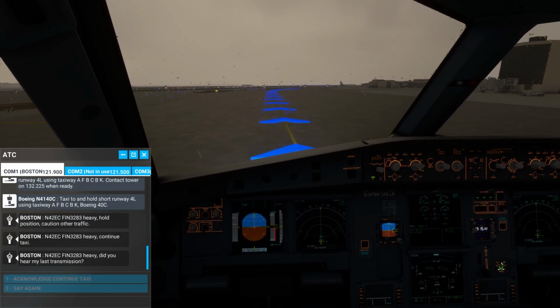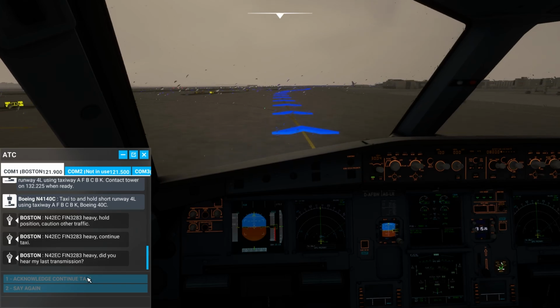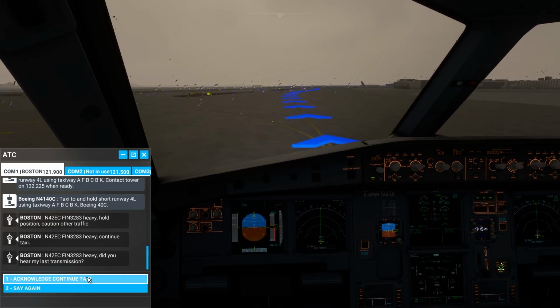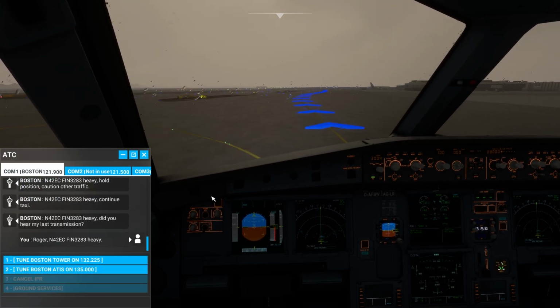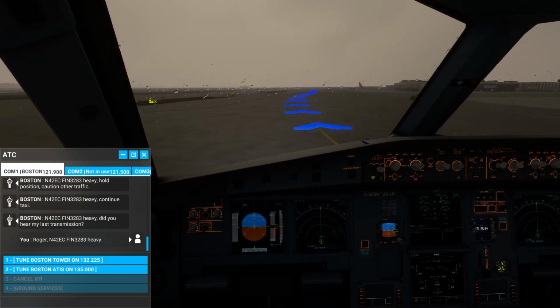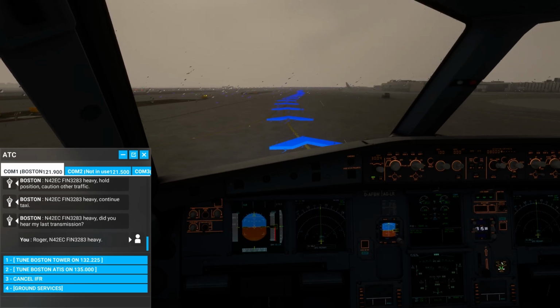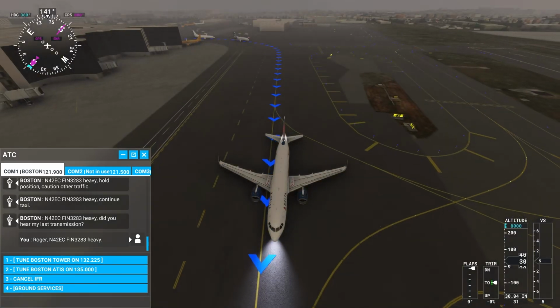Then 42 EC, Foxtrot India November, tree 283 heavy. Did you hear my last transmission? Roger, and 42 EC Foxtrot India November tree 283 heavy. Alright, we're just gonna taxi on out of here.